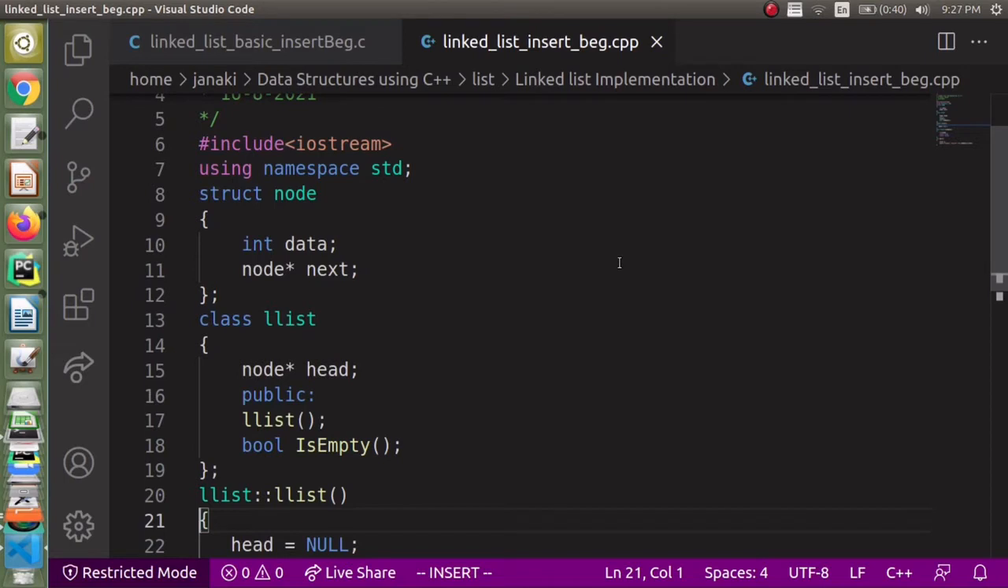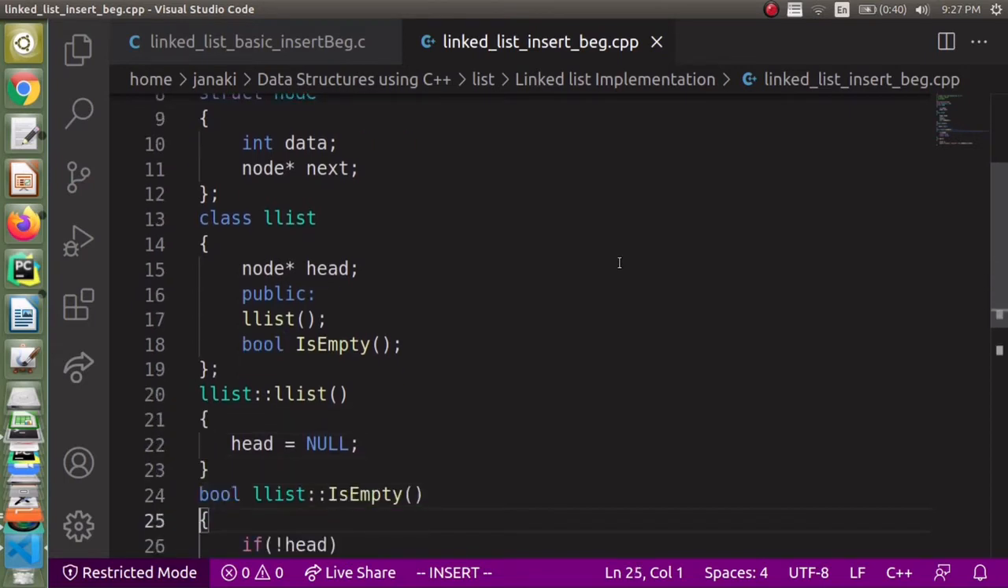And in the public section we have got the constructor and then isEmpty. The constructor's role is to do the job of creating a list. What is meant by creating a list is we are going to create an empty list. Empty list in the sense the head part will be equal to null. That's what we are going to do.